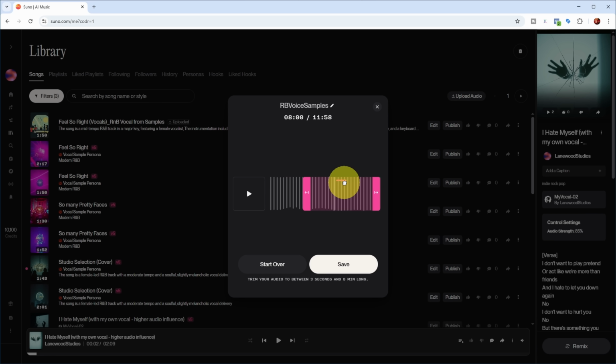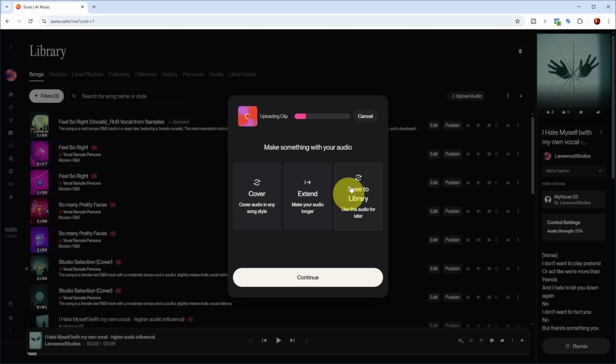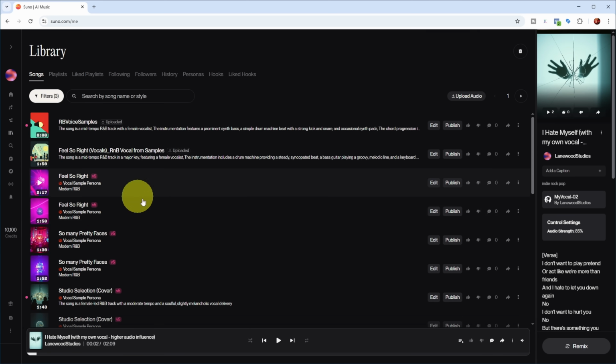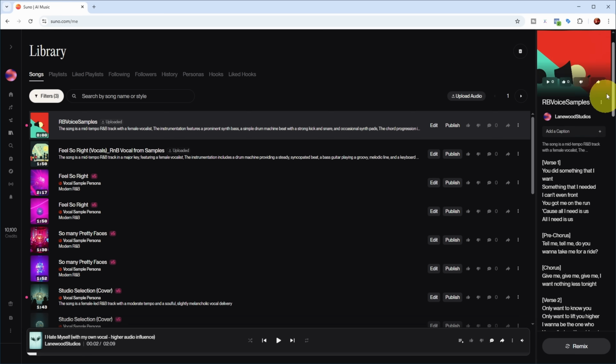And over here you can see that Suno basically allows you to upload 8 minutes of audio. You can make that shorter. Let's do a full 8 minutes, but I cannot actually upload the full 12 minutes of the audio file that I created. So let's just do the first part here and let's save it. So I have it here saved to library. Use this audio for later. Continue. So it has now finished uploading. It's in my library. You can see that it even transcribed all the lyrics of all the samples.